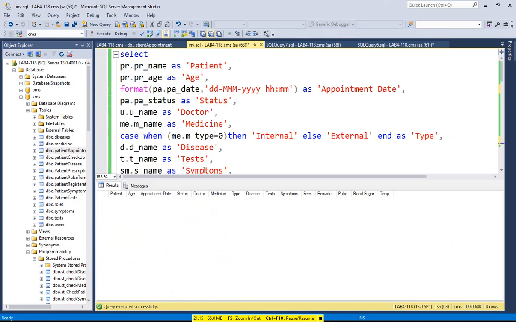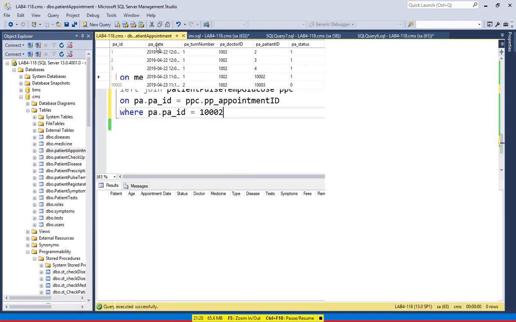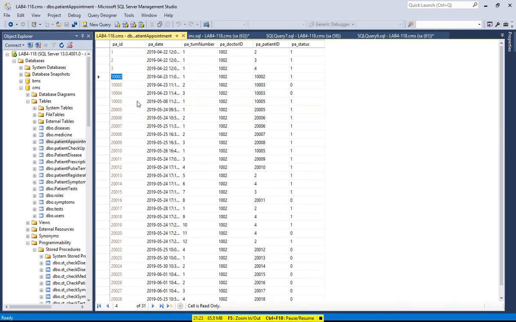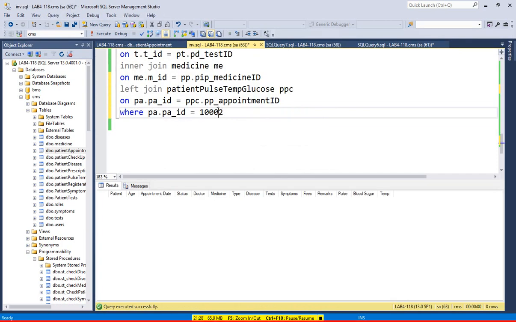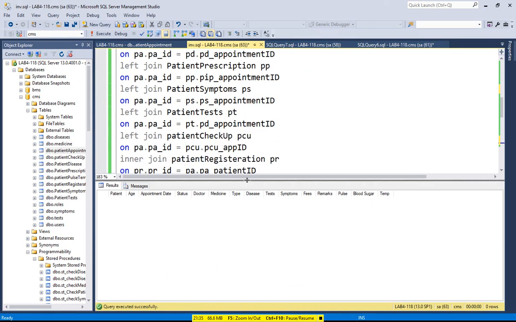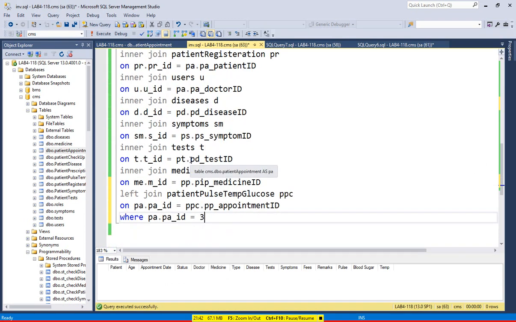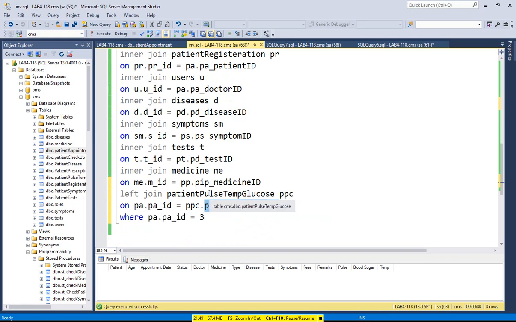And now let us select what is the result. So there is no result. Why? pa.id, yes, that's fine, everything is fine. Okay, let's select some other, that's 3. So let me write here 3 and let us see. Okay, no records. That means my joins are not correct. That means that if the data is not somewhere inside any table, then it will not display the data. So patient ID, appointment ID, okay. So what is the problem?